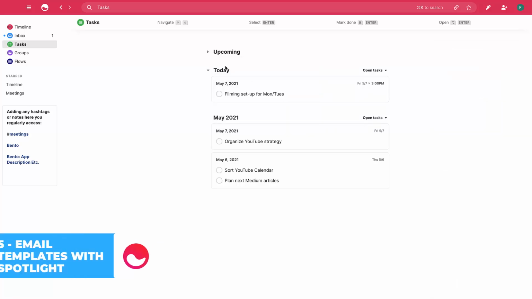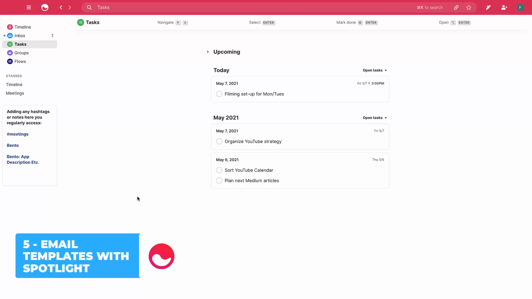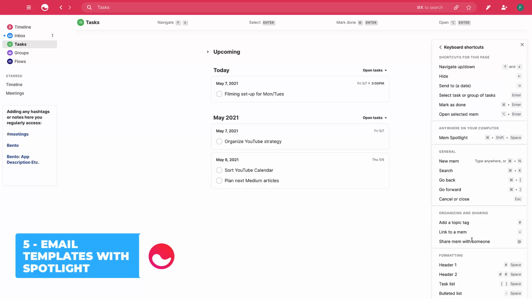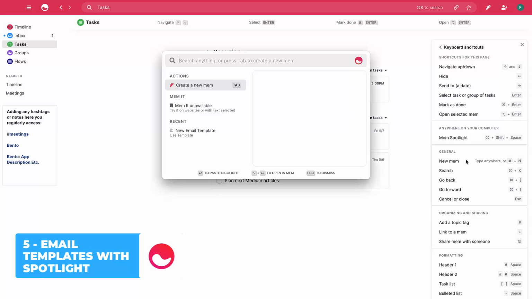Number 5 is email templates and using them with the spotlight function. So inside of Mem, you can go and open up what's called Spotlight, and from there, essentially, you're able to pop this menu open where you're able to create a mem from there or paste any mem that you've created that has, for example, a template.